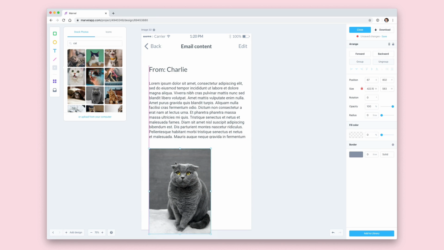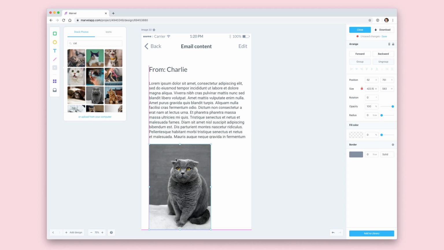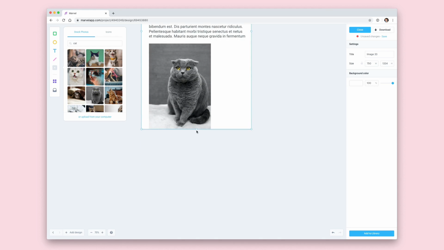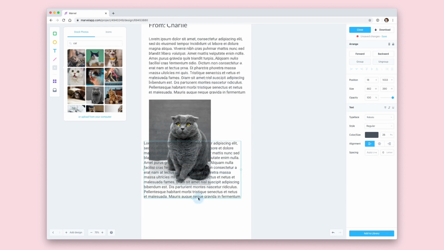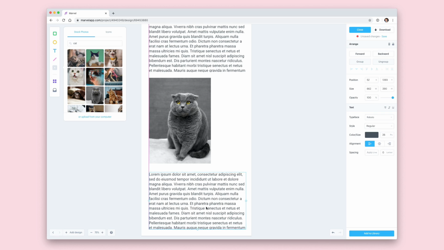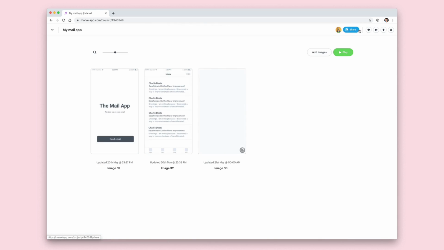And it looks like the cat's a bit bigger than the artboard. So by clicking on the artboard name, I can now resize the canvas to make the cat fit. And let's copy and paste some text to make it fill it up. And we are good to go. We have our email screen. So let's click close. And that takes us back to the project. And we now have our three designs waiting to be turned into prototypes.